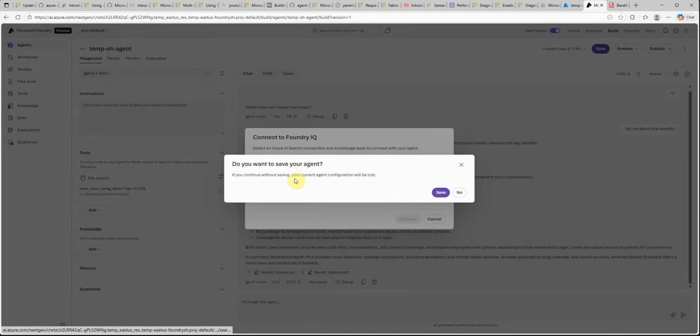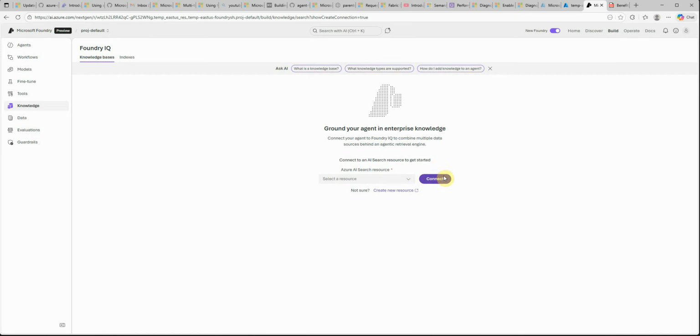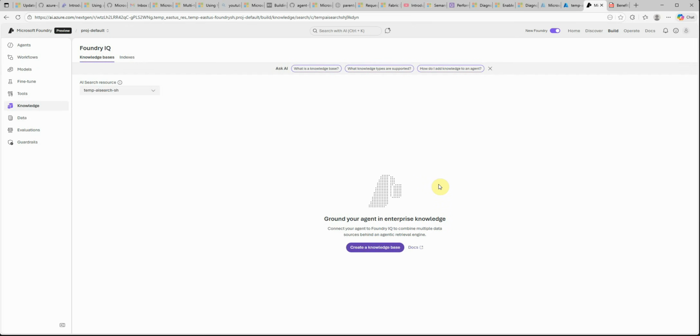So connect to an AI search resource. Let's save it. And this is the new page which will pop up, and this time you can see it is showing you the instance which we just created. But note that at this point we haven't pushed in any data or created any vectors inside this particular search instance. It means it's totally empty right now.